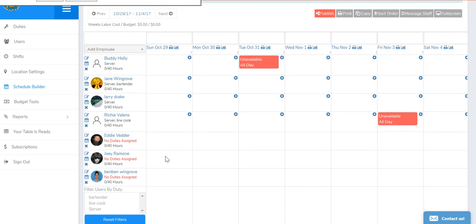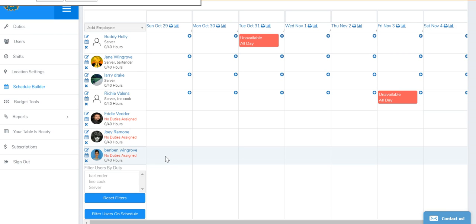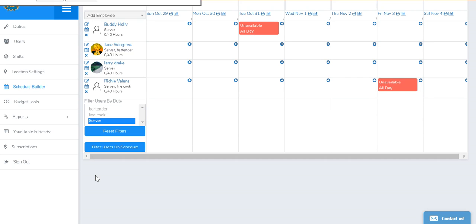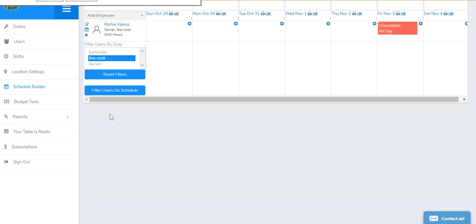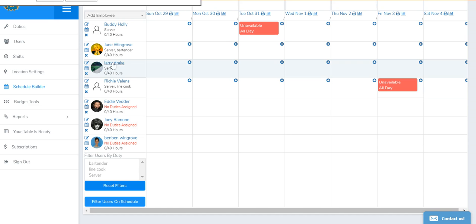And once you have them added, another handy thing you can do while you're working on your schedule, a lot of times, like if I'm just working on the servers, I could just click server and I have a filtered view of just my servers or just my line cooks. In this case, I just have Richie Valens as one line cook. Or I could look at my bartenders. One bartender, Jane Wingrove. I can hit reset filters, and then that resets them. And of course, I was displaying all my employees, so here they are.